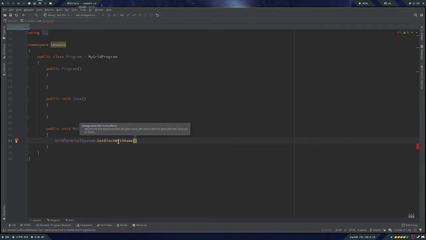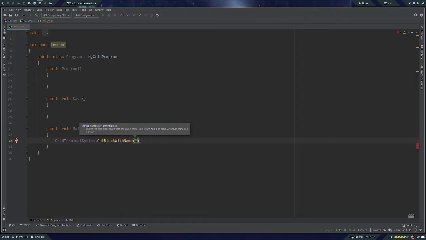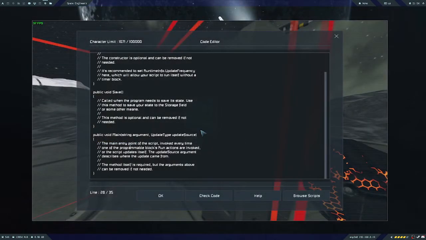If you look at the hint, when you do it, hold on, let me do it again so you can read it better. Returns the first block found with a given name. Will return null if no block with that name can be found. So if you do get block with name, and then in double quotes you give the name of the block you're looking for. So in this case, let's go check in the game.